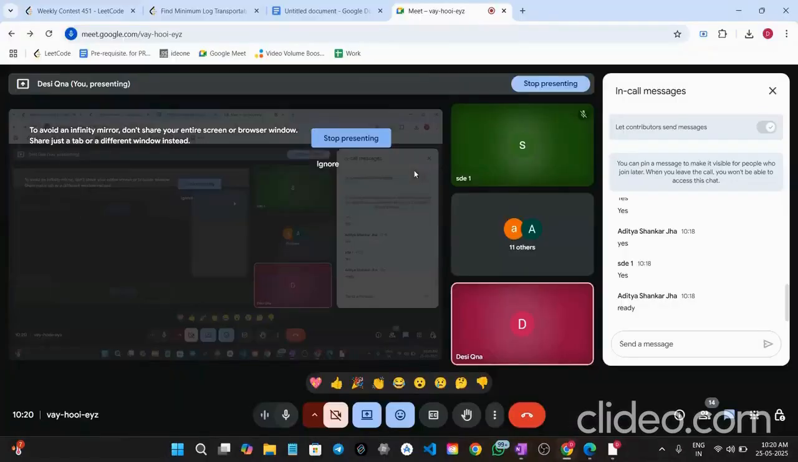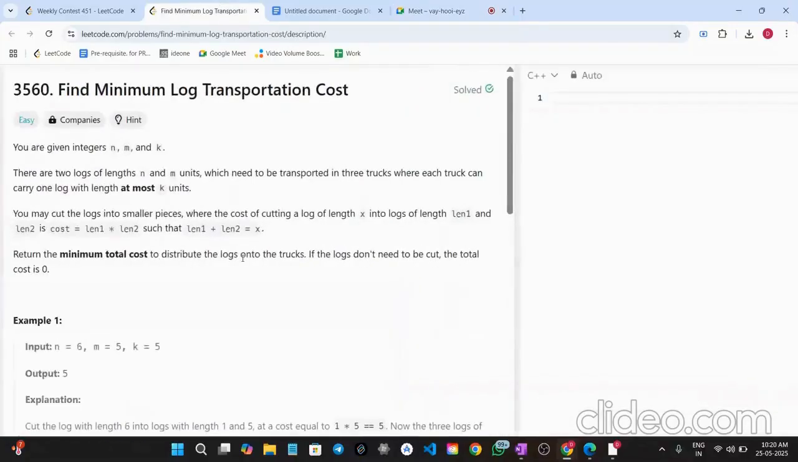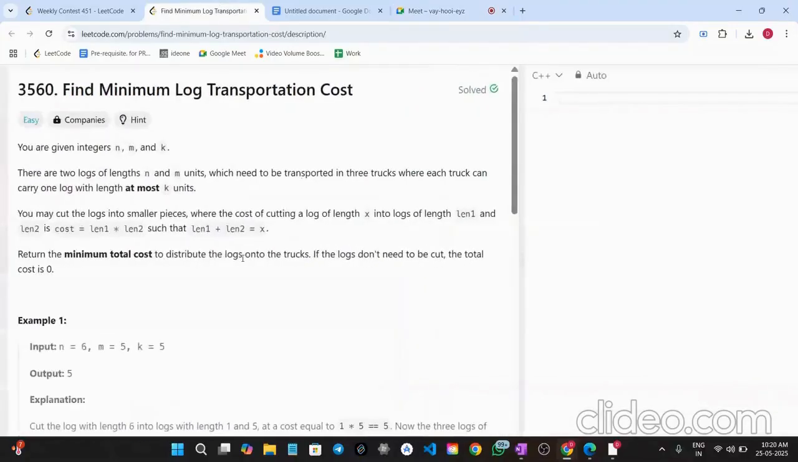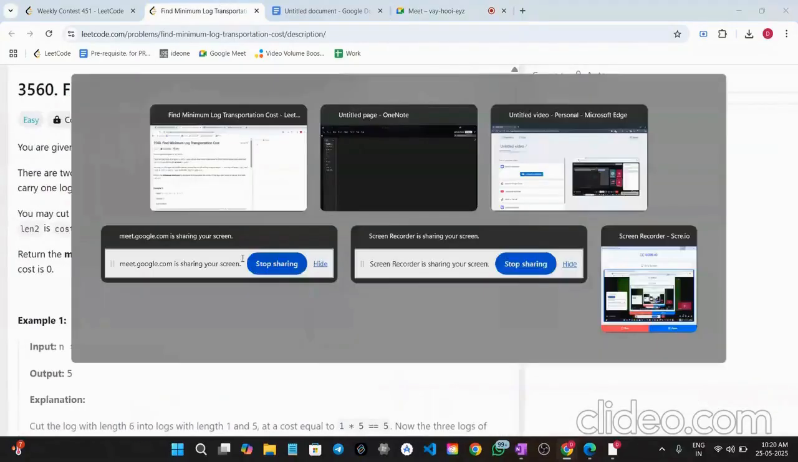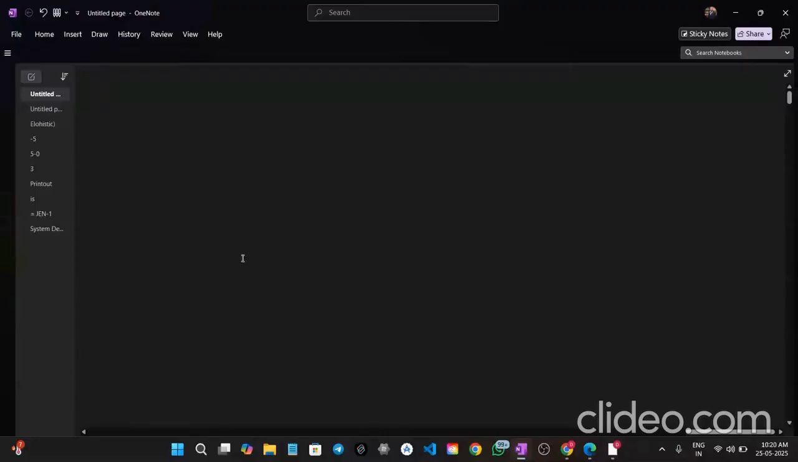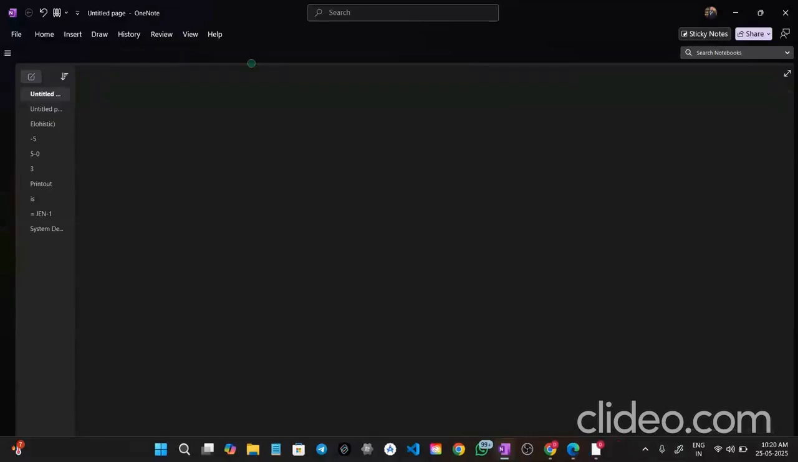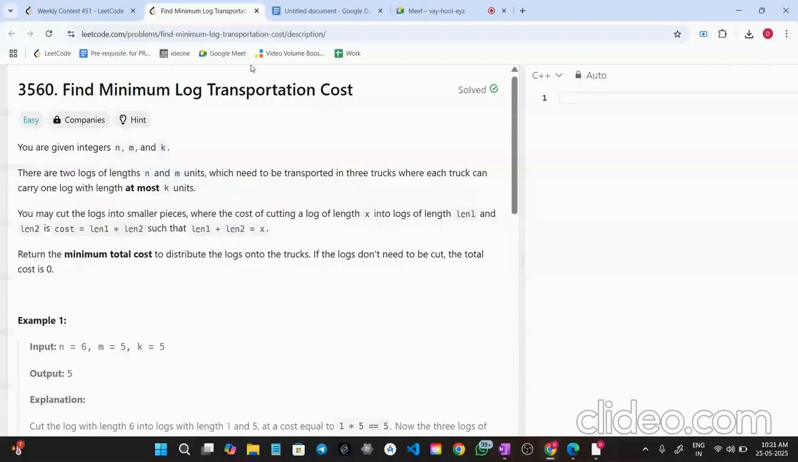Okay, so what is the problem saying? Let's focus back. The problem is very simple. You are given integers n, m, and k. First of all, you should be clear in your mind that you are provided with three integers: n, m, and k.